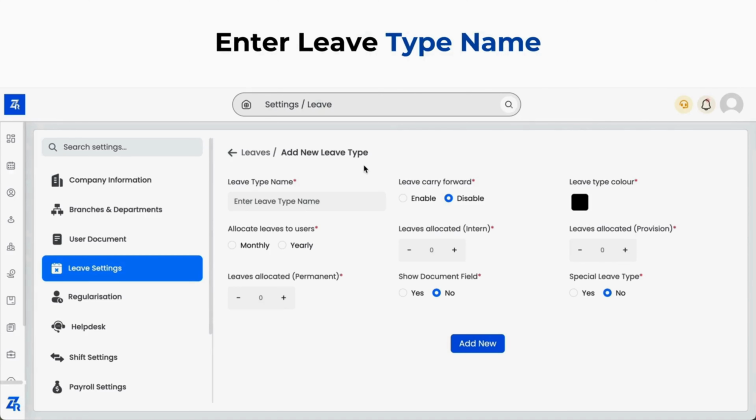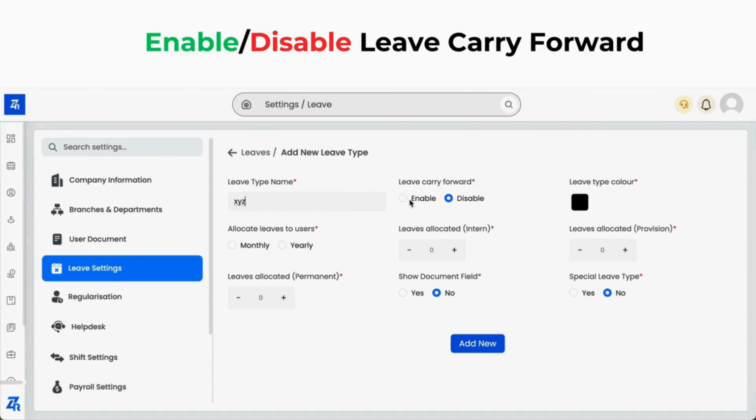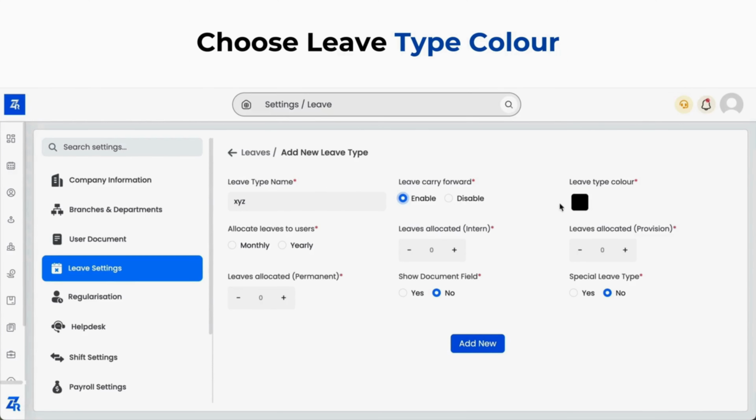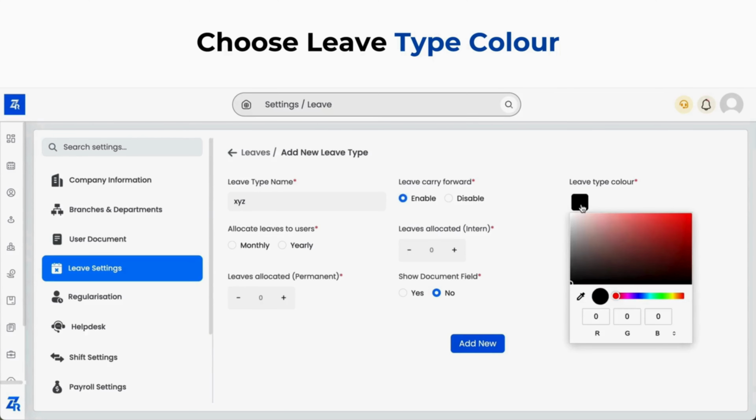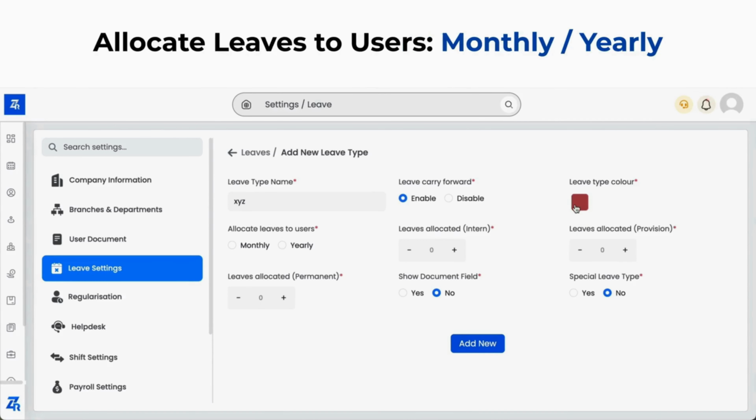Enter the leave type name in the provided field. Enable or disable the leave carry forward option as per your requirement. Choose a leave type color from the available options. Allocate leaves to users either on a monthly or yearly basis.